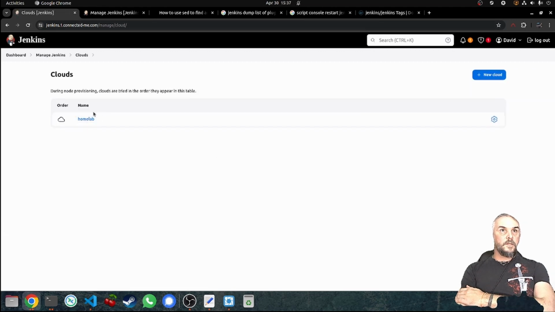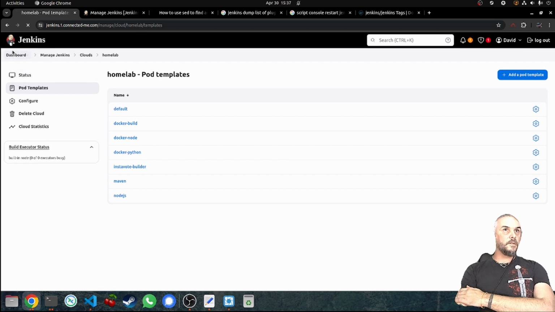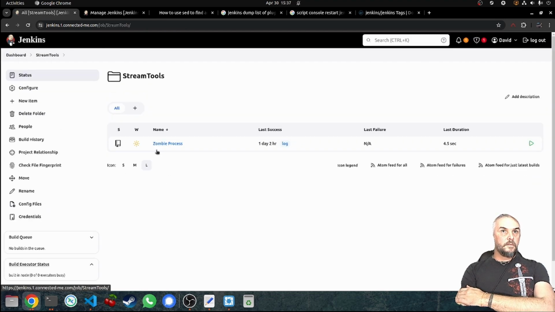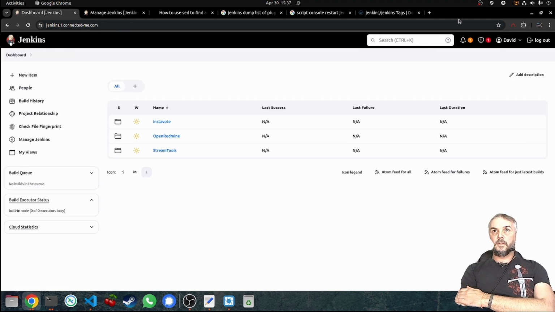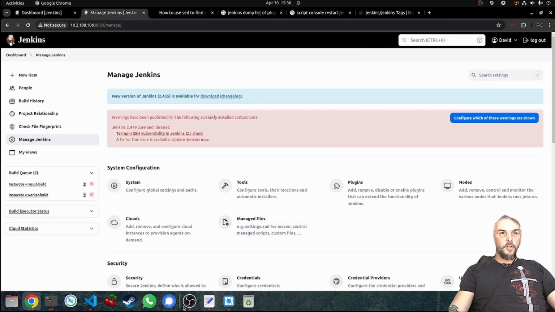My cloud's still there, good. My template's still there, good. My stuff is still there, good. Okay, I am happy with that. Now for the version update.